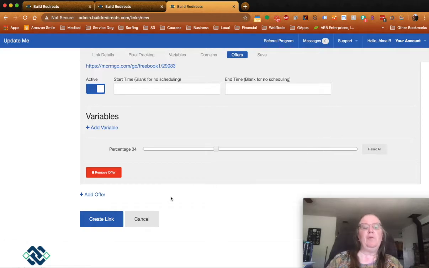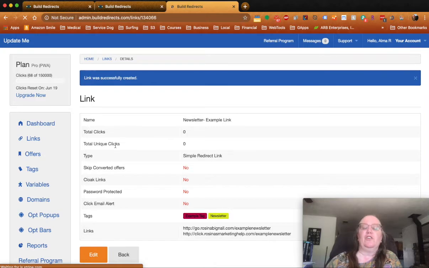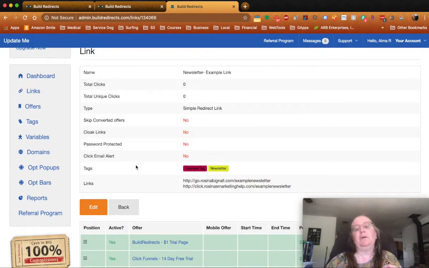Then we'll want to click Create Link, and it will bring up your links. You do want to make sure that you have your offers active. You can leave them in there but turn them off so they're not being used by changing that active to off.